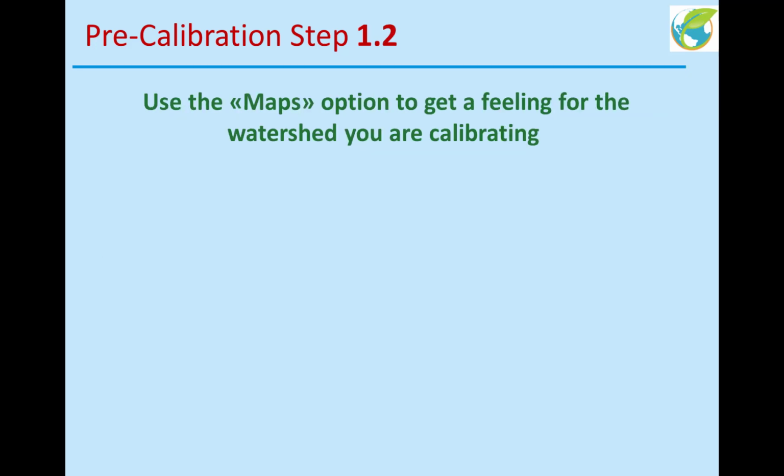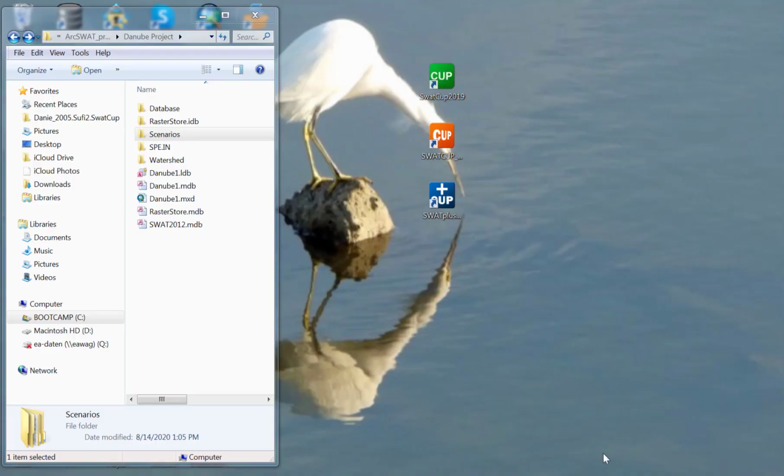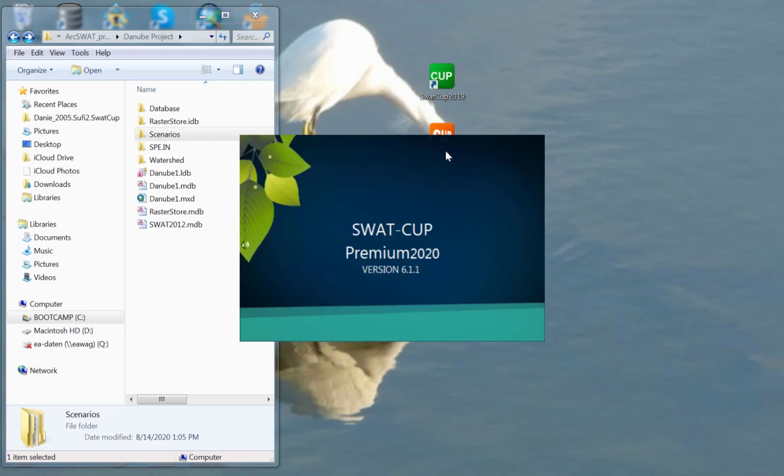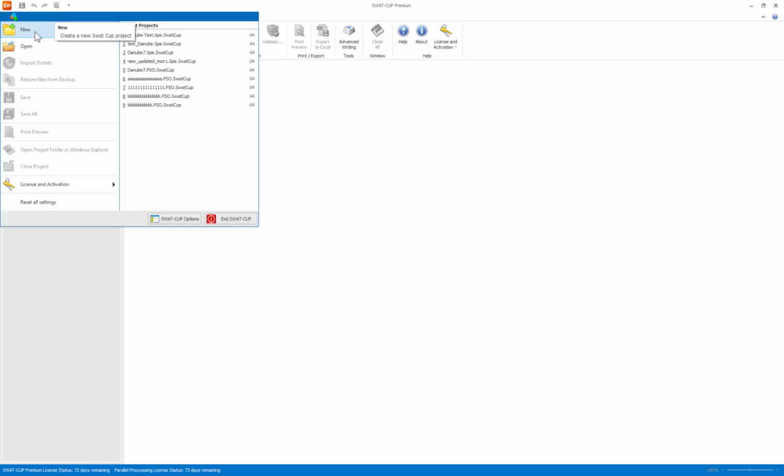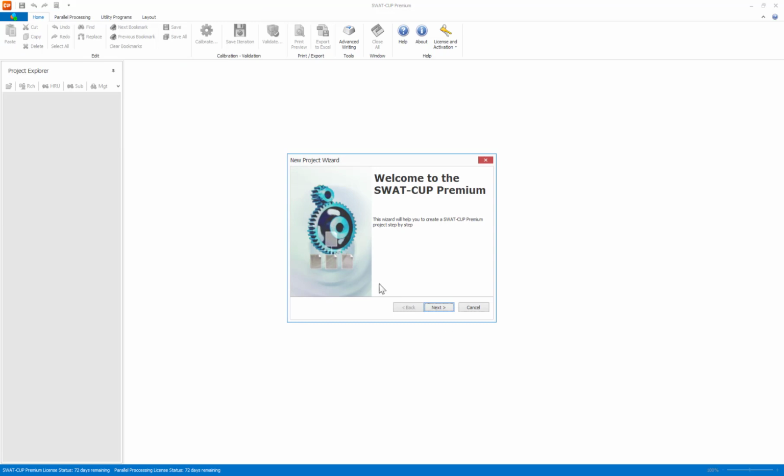And then I said we use the map option to get a feeling for the watershed that you are calibrating. In order to create the map project, the first thing we have to do is to build our SWAT-CUP project. So let me just do that and quickly build the Danube project in SWAT-CUP. All right, so I'm going to use SWAT-CUP Premium, but it will be the same if you use SWAT-CUP 2019. All right, so we start here and we build a new project.